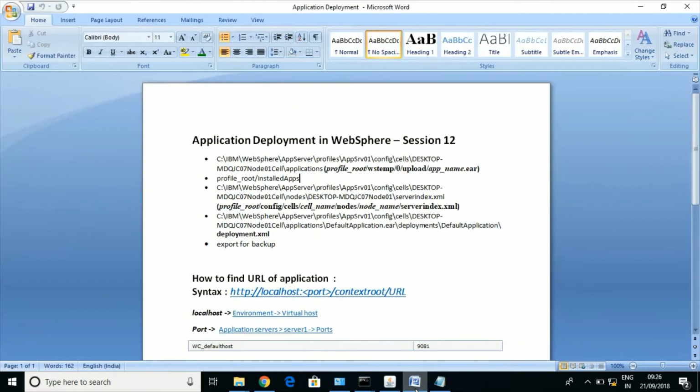And next, for the configuration details, for the server configuration details, you can access this path, serverindex.xml, where you can see all the port numbers which are configured for this application. So let us navigate to that path.